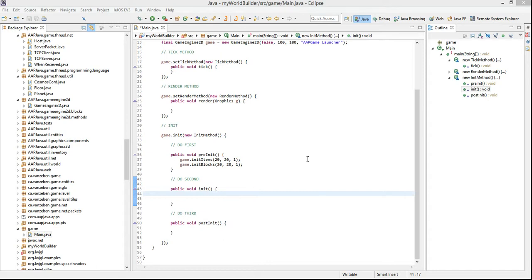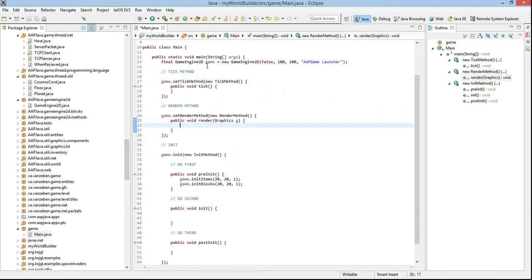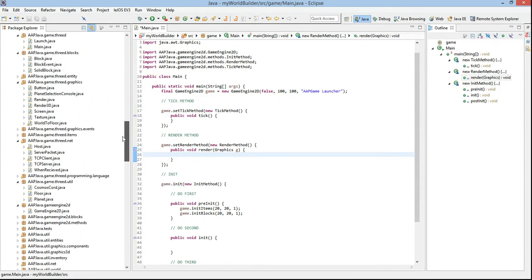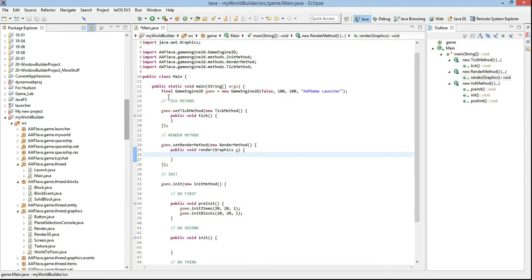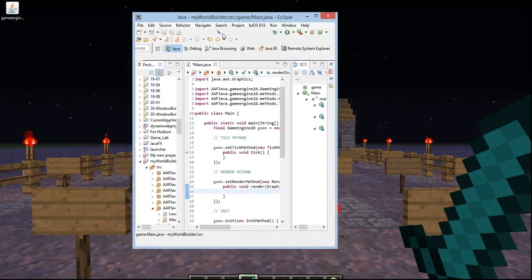Hey guys, welcome back to the second video of our game programming. Actually, something I want to add, because I forgot to show you guys how to import the class files that you need.